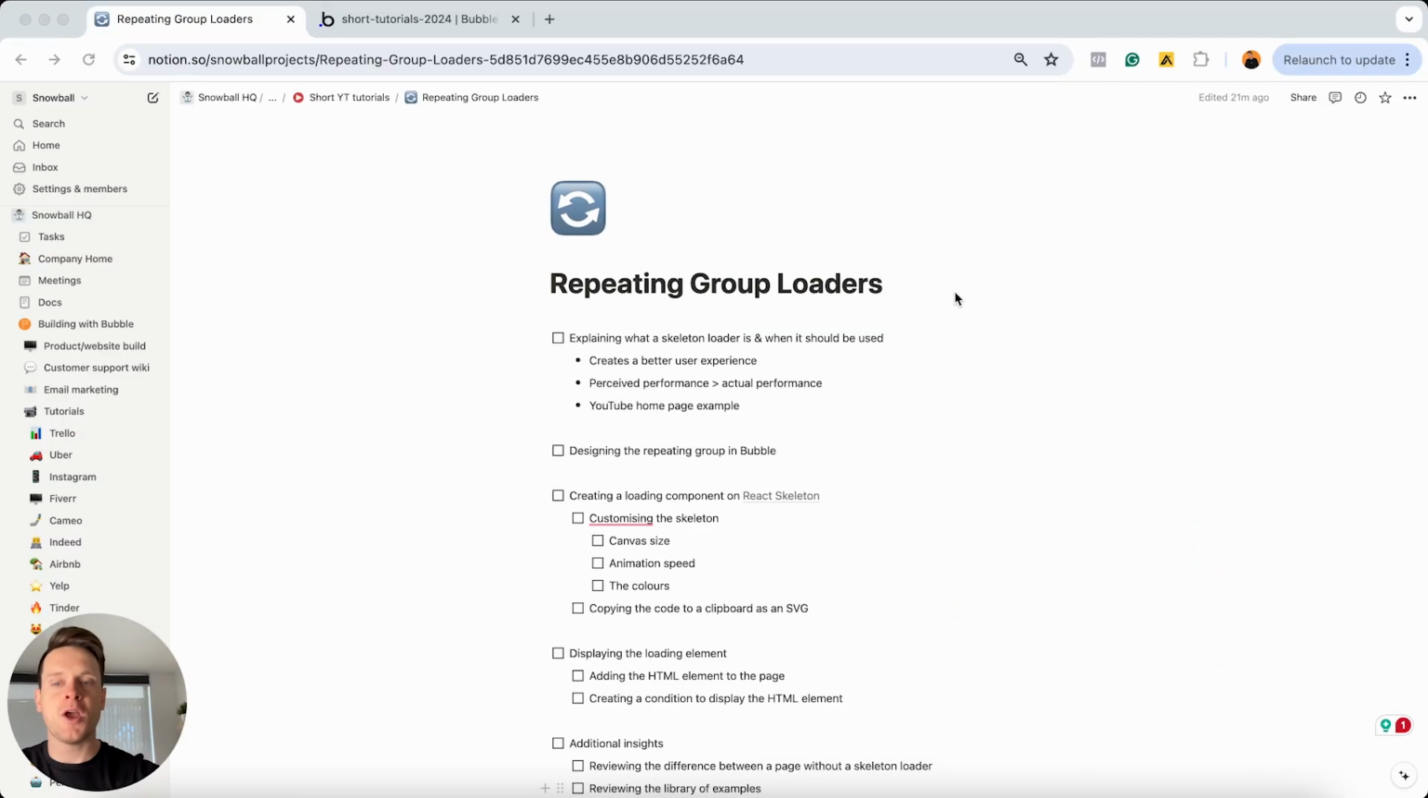Now, there's so much that I want to share with you here, so let's just grab our Bubble editor and we can get started. Before we jump in today and I explain how we can actually create what's known as a skeleton loader inside of your Bubble app, I just wanted to take the time to first explain what on earth a skeleton loader is and why you should even care about using them.